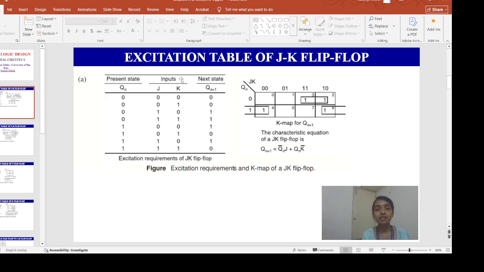So what is the excitation table of the flip-flops? First let us see, it is basically the present state next state table with respect to the inputs of a particular flip-flop. If we see the excitation table of a JK flip-flop, we have to write the truth table in this format.